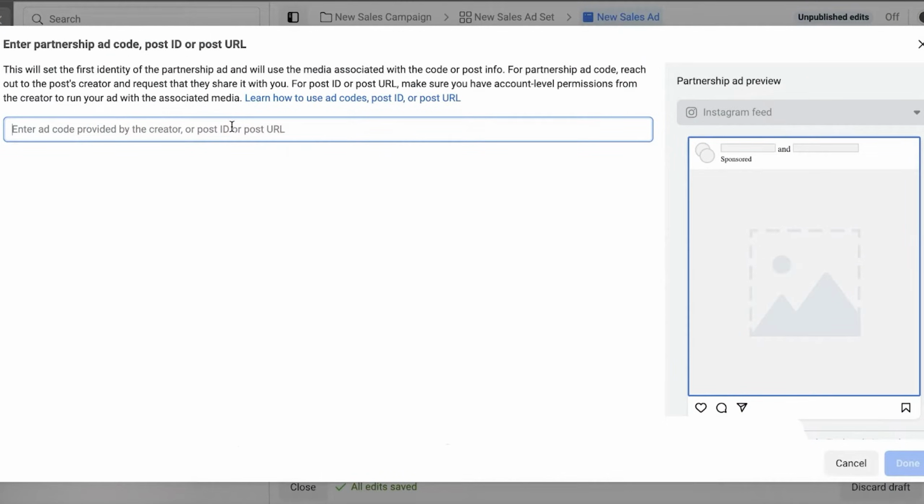Then you will have to get the code from the creator. Once you enter the code right here, a window will pop out on the right side showing you the name of your account, the handle of the creator that you want to add, etc. Then you should click on done. Now that was the second method. Now let's jump into the third and final method.